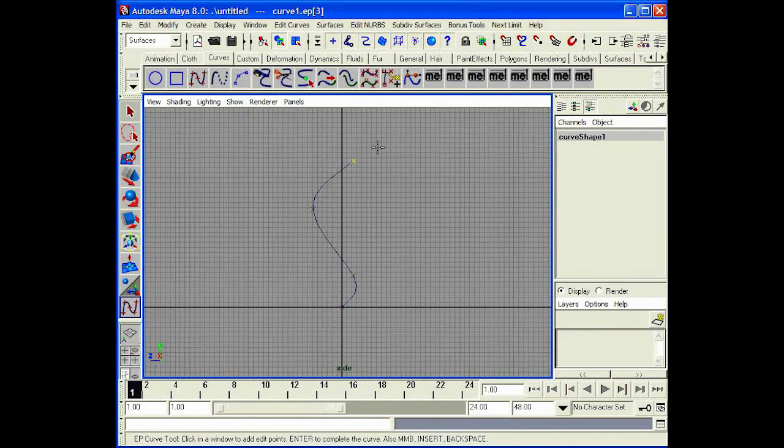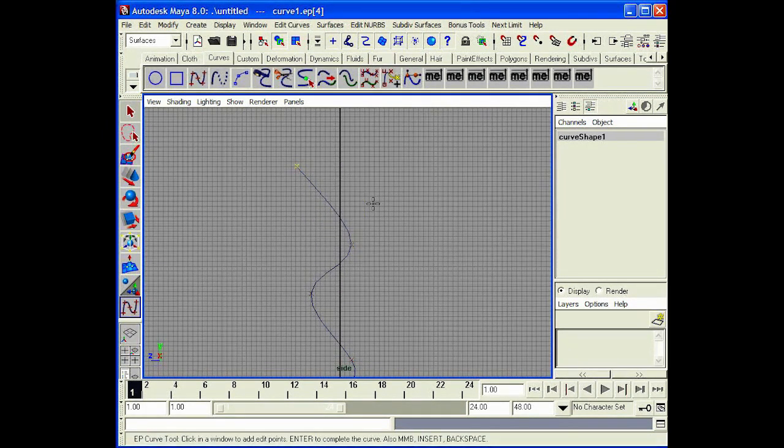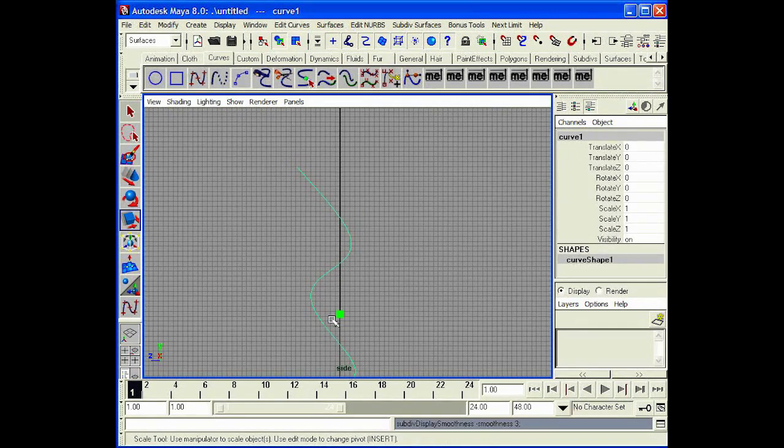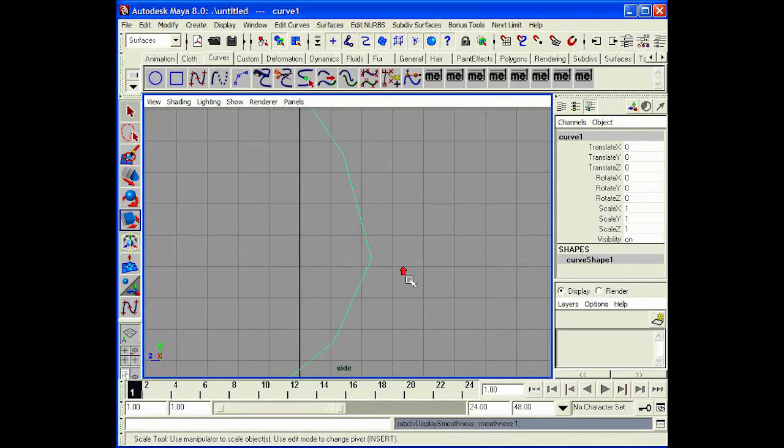create just a random wavy curve, however you want. Select it, hit 3 on the keyboard just to smooth it out. You can see by going through 1, 2, and let me go closer, 1, 2, and 3, it gets smoother and smoother.